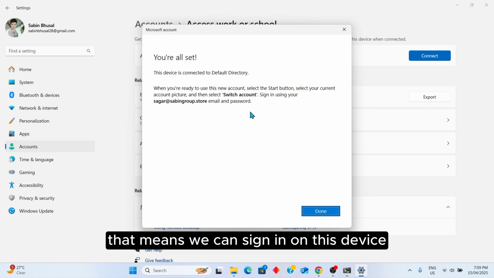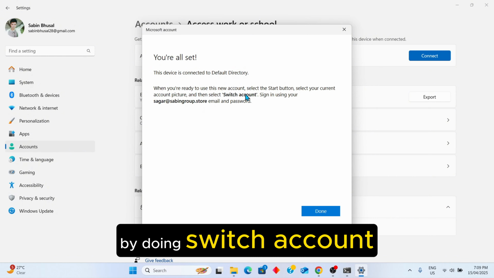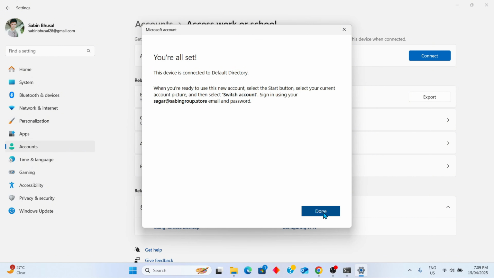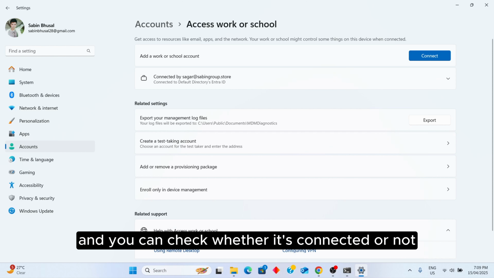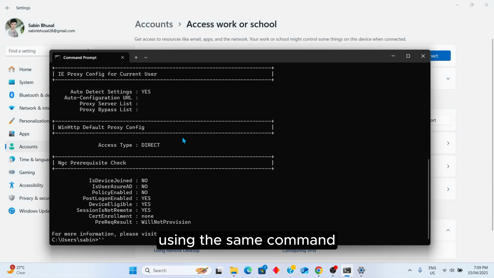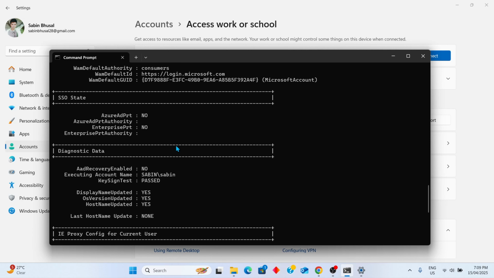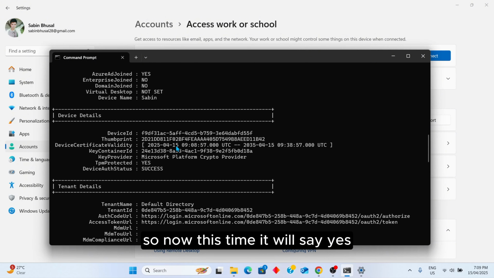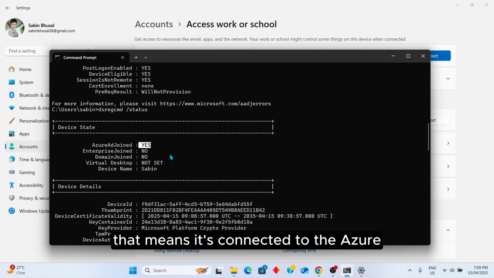That means we can sign in on this device using this email address and password by doing switch account. And here it is. So it is connected to the Entra ID. You can check whether it's connected or not using the same command. So this time it will say yes. Azure AD joined is yes. That means it's connected to Azure.